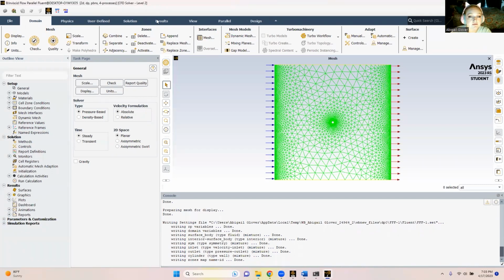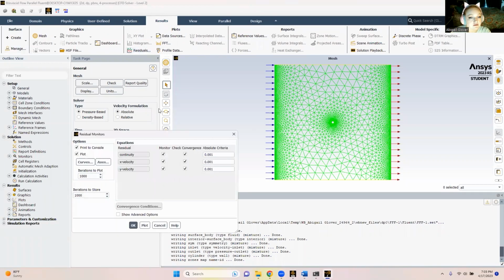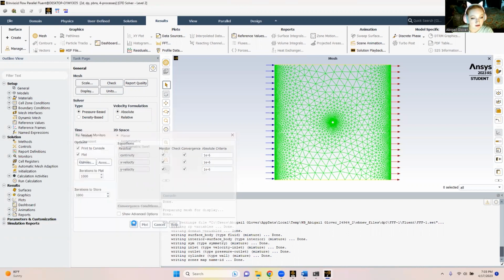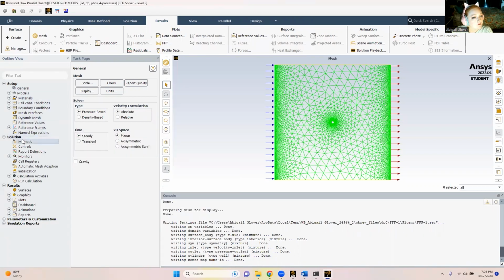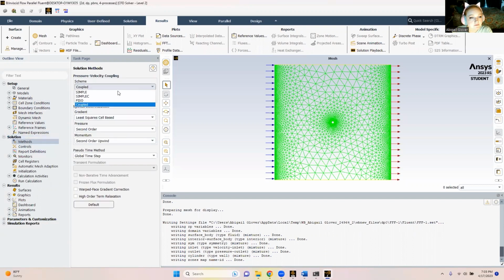After that, I'm going to go to results, residuals. I'm going to change my residual to 1e-6 and make sure everything is that value. Then we're going to go to methods. For Inviscid, we're going to do SIMPLE, and presto. Then we can leave it second order upwind.